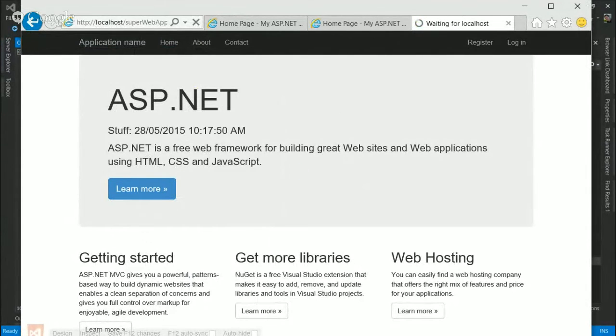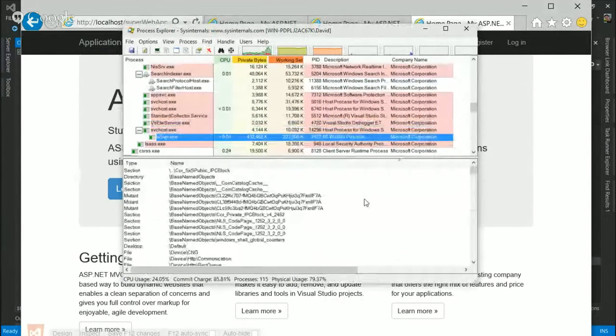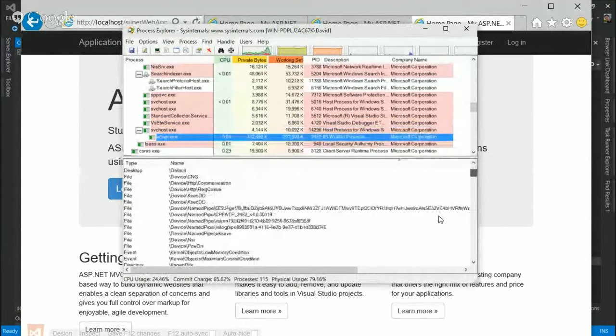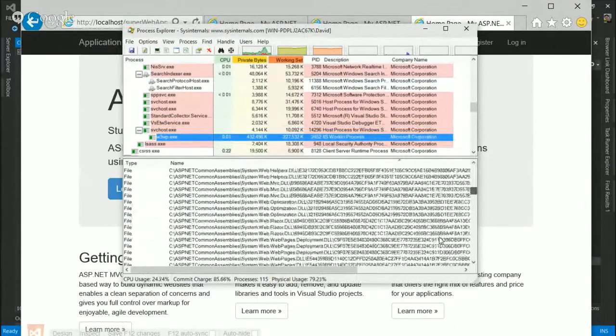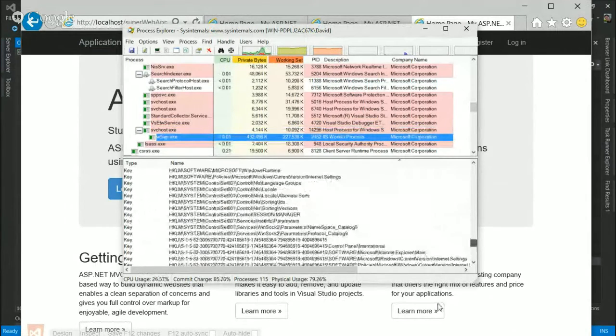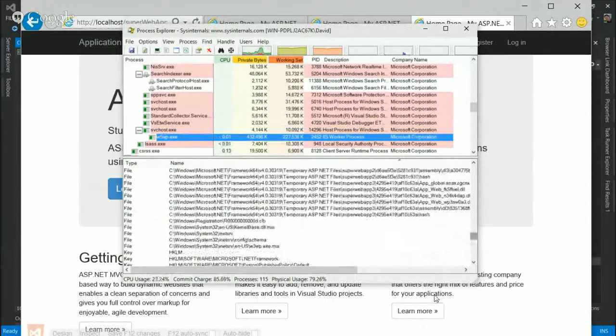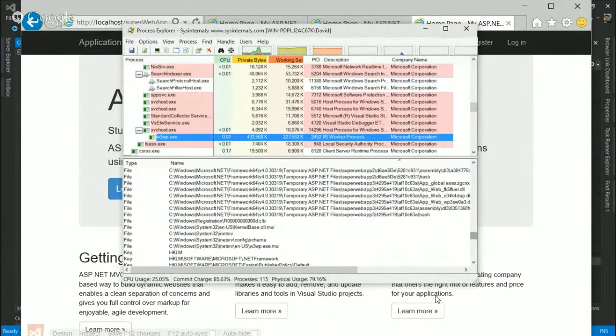And I'll spin up again. We'll go back to Process Explorer, find our W3P. And what we should see is, and we are, all our references are now to that Common Assemblies folder. Now, the funny thing is, we're still going to see a few references to the temporary ASP.NET files, because there's some files that are unique. Basically, the actual project assembly, they're different for each one.